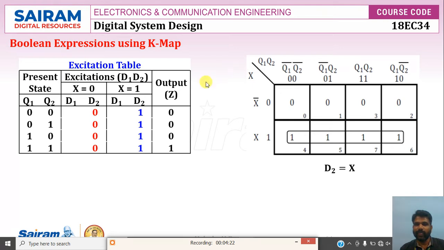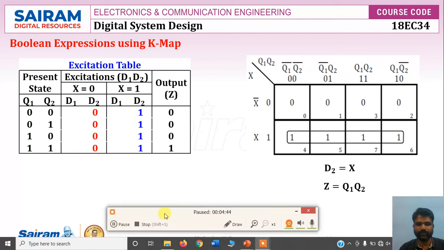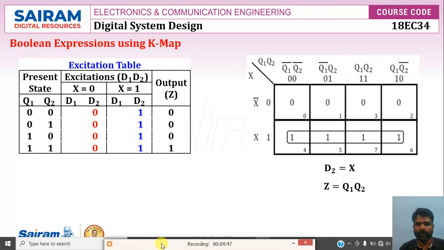And for z, no need of K-map. Otherwise, if at all you want to use K-map, it means only two variable map, because z depends on only Q1, Q2. So we can directly write the expression: when output is 1, at that time the value of Q1, Q2 is 1, 1. So z is equal to Q1 Q2. So we can write expression for z directly without K-map.